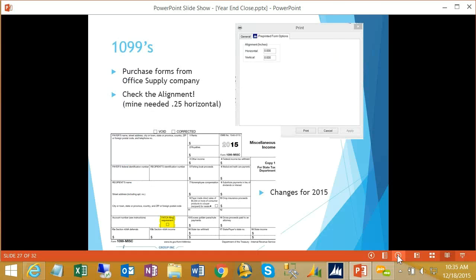Printing your 1099s themselves, you need to purchase a form from an office supply company. You can't even print them off the IRS website. They have special toner ink on them, and so even the IRS says go buy them. The form did change slightly for 2015. The change is what I highlighted down here.